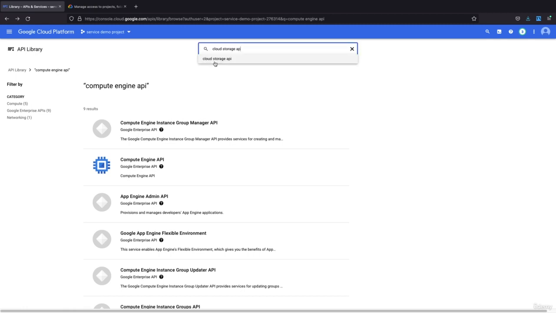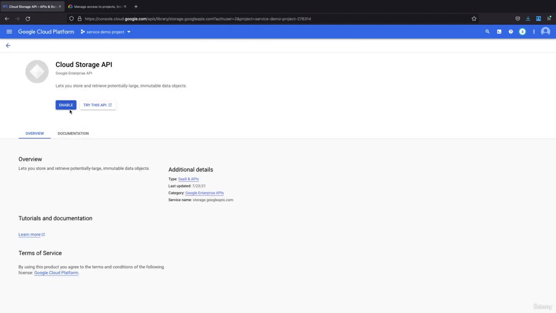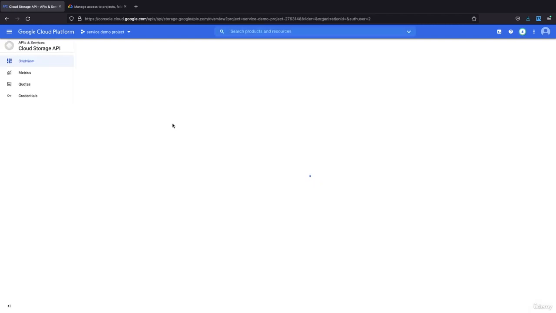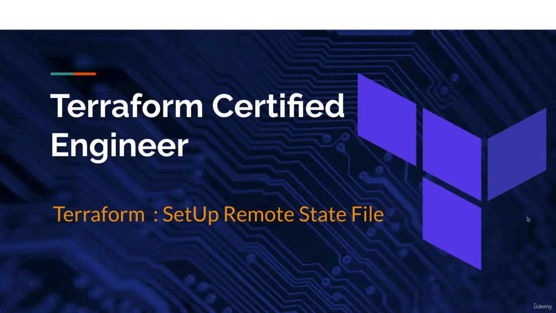Let's go back one more time and search for another API, Cloud Storage API. We will click on the Cloud Storage API and open it. Let's enable this API as well. So we have enabled three APIs: Cloud Resource Manager API, Compute Engine API, and Cloud Storage API. All these APIs we enabled so that whatever we execute with Terraform will work seamlessly without any error. So these are the basic APIs which you need to enable before you start working with Terraform on GCP.